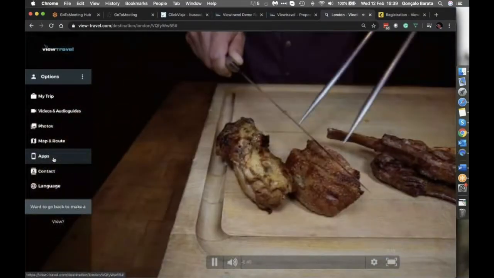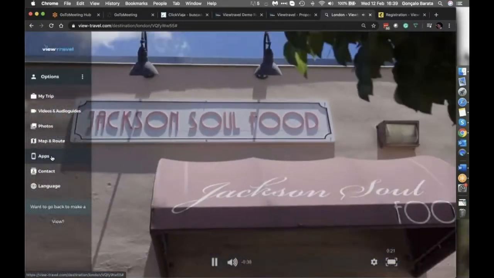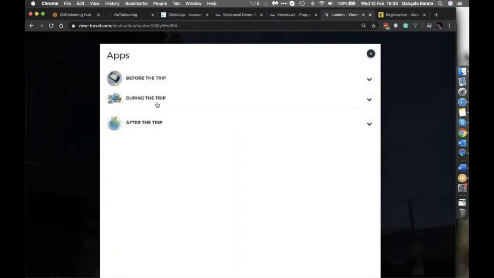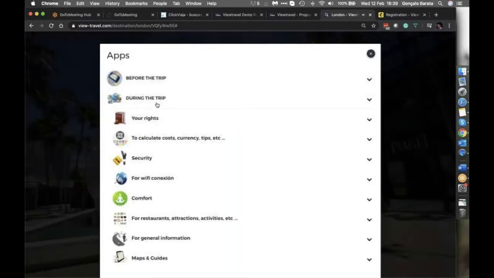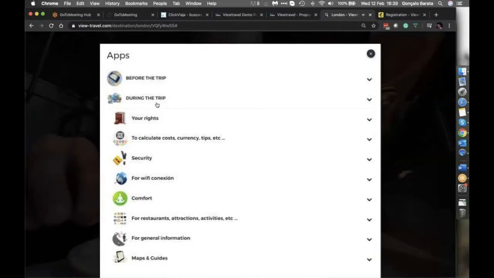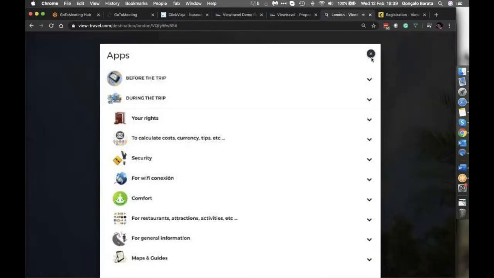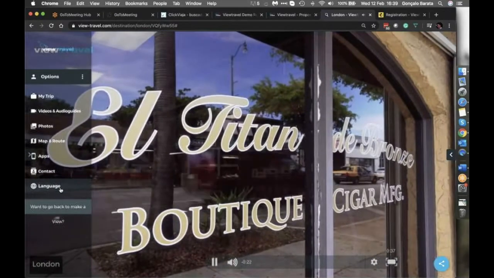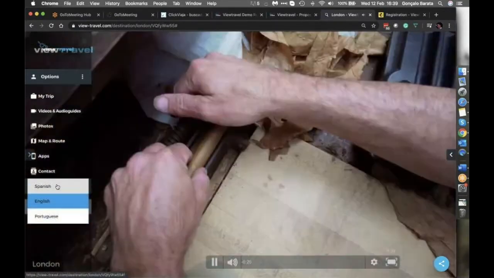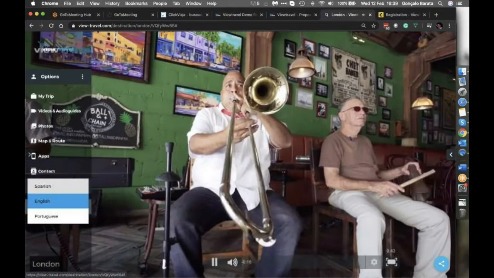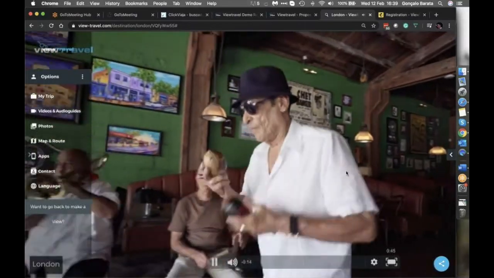You also have some applications, some maps that we suggest during the trip. They are very useful. You can always deactivate the apps that we suggest by default, and put here your own apps if you wish. And you have your contact details, so they can always reach you, and you can change the language. Nowadays, the application is available in Spanish, English, and Portuguese.